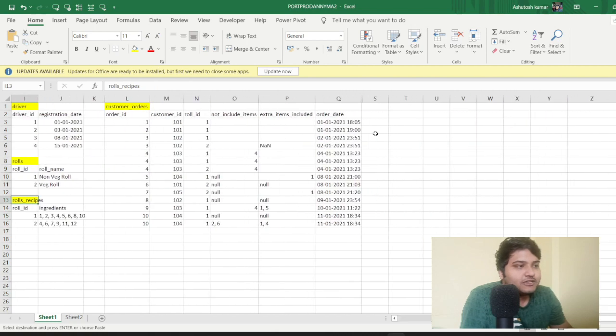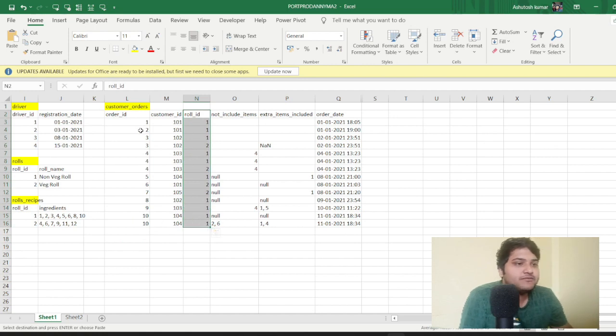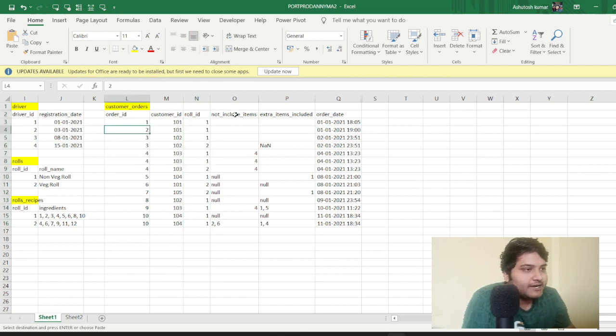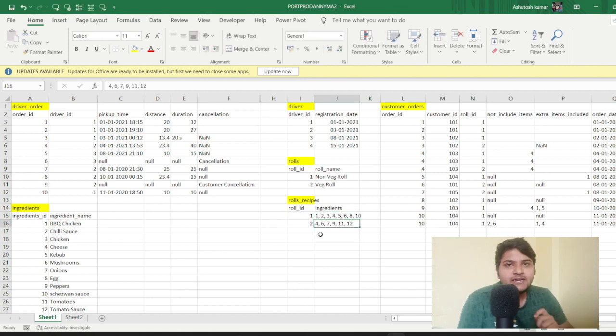The customer order, now this is pretty much clear. We have been looking at this in all the advanced SQL playlist. These are the customer's order ID, the customer who has purchased the order, the role which has been purchased by the customer for this particular order, and the not include items. For example, let's say I am purchasing role ID 1 but I don't want ingredient number 5 to be put into the role, so I can chat on the app that please don't include ingredient number 5 in my role because I don't like it. By the way, what is 5? So 5 is kebab.